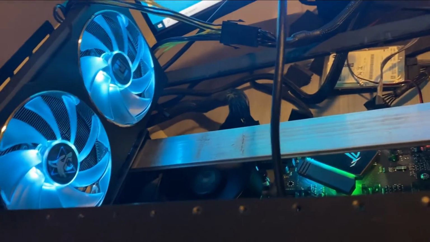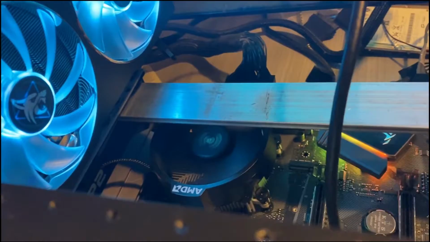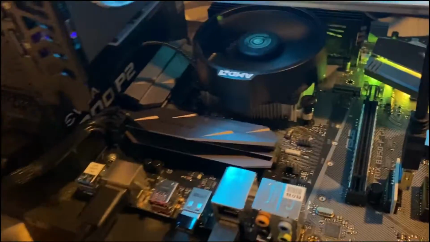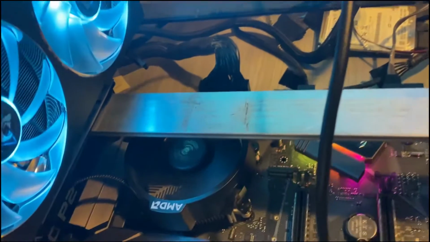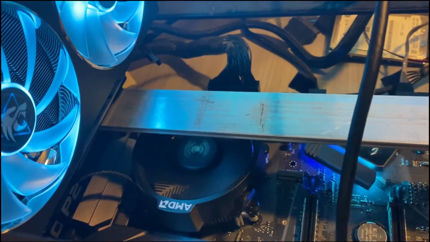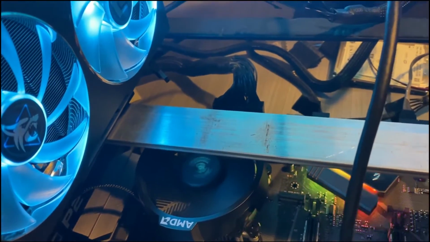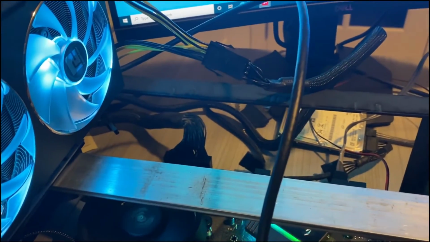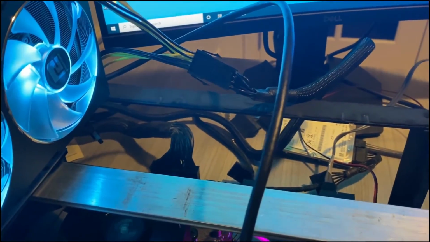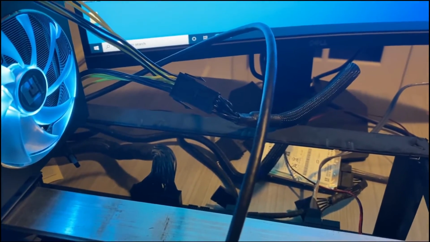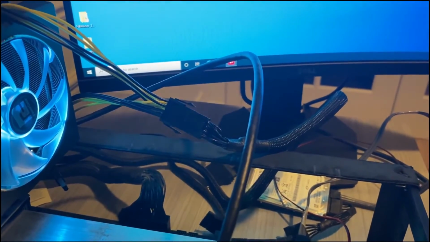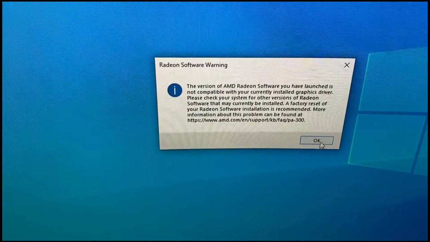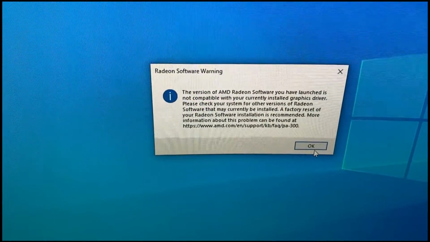So I acquired a new mining rig, per se, that I use for the 6600. It has an MSI mining board and an AMD Ryzen 2400, which is an APU. So what happens is, every time this computer restarts or I try to do anything with it, this is what happens. I can go into my software, open Radeon software, and it gives me a problem: the version of AMD software you have launched is compatible, blah, blah, blah.